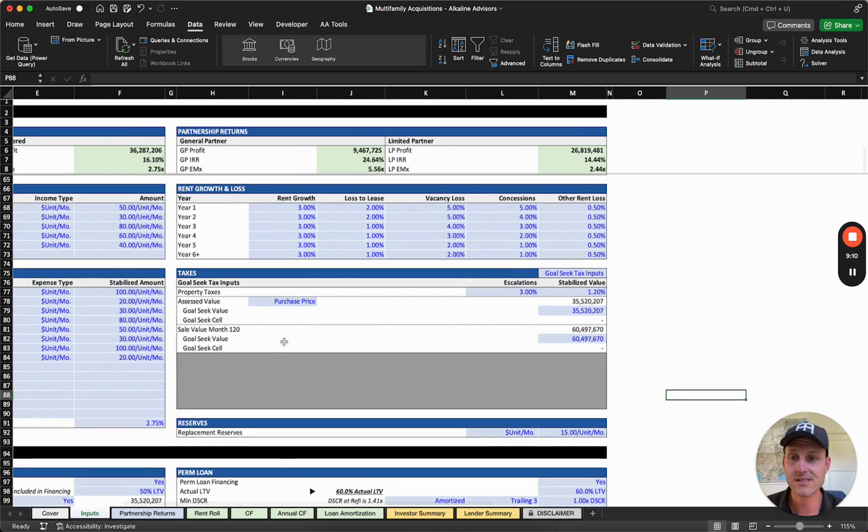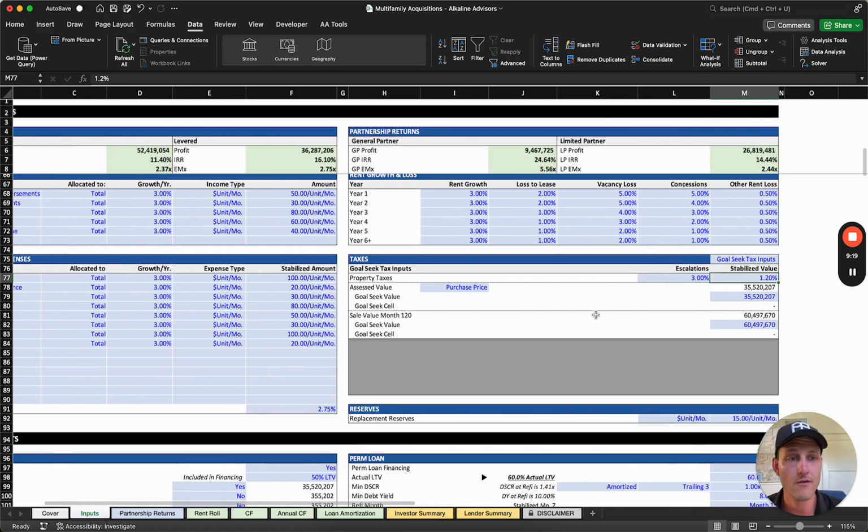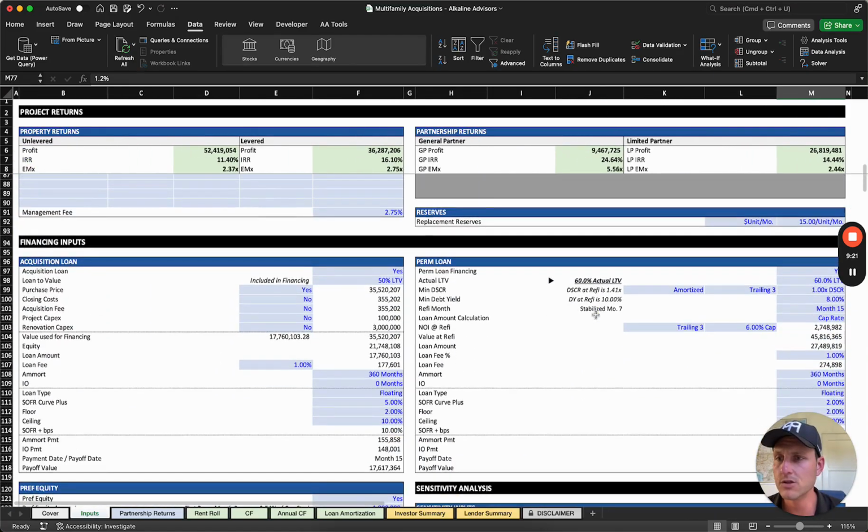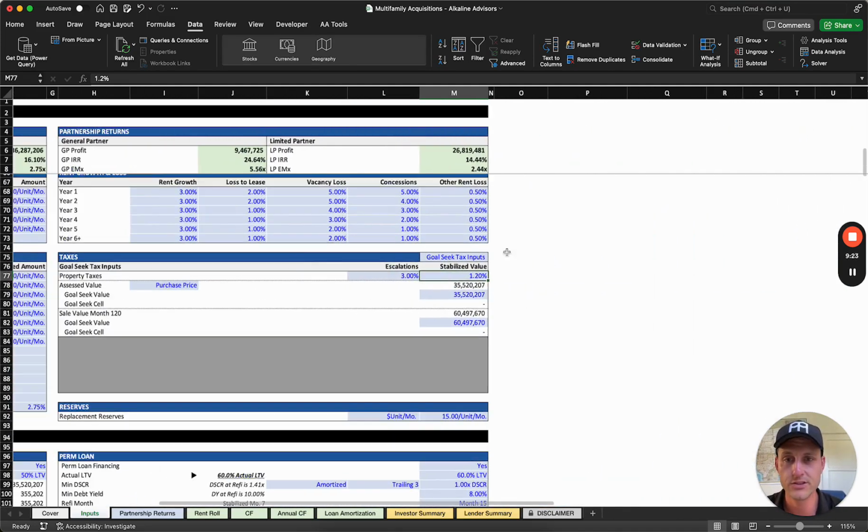So now this is saying that we're taxing the stabilized value and the sale value at this 1.2% of the value. So if we come back down, and again, we can change this to hard-coded as well.